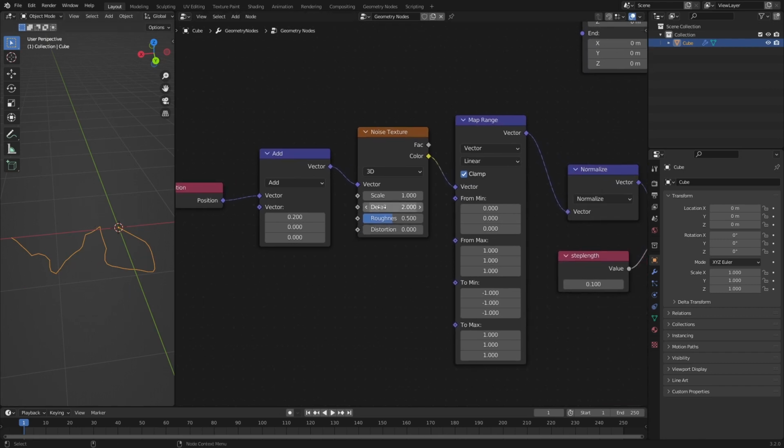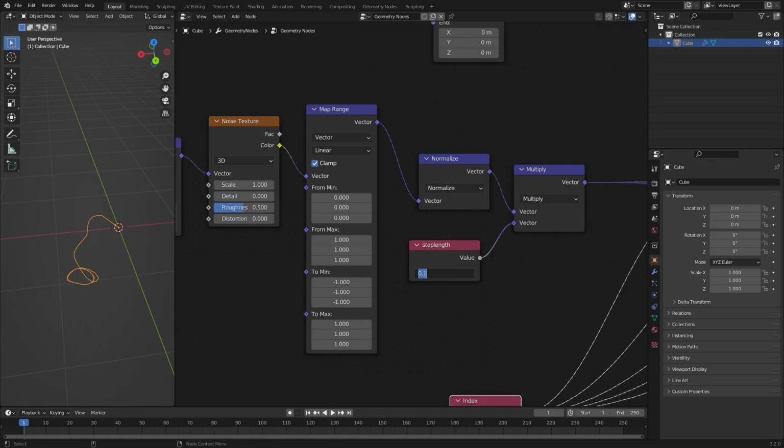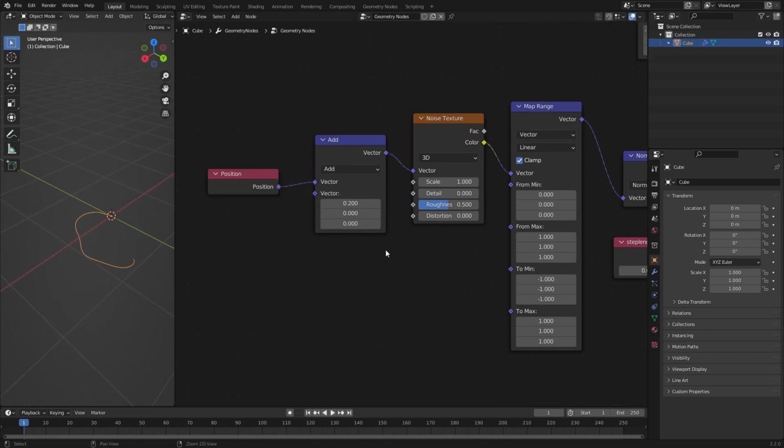To make it more even, let's go down with the detail to 0, like so, and let's probably go down with the step length to 0.05, like so, not too long. And now you can see I can move my noise around and the spline will advect through the noise field. Very nice. But to actually see the noise field, we cannot just use one spline. We need more splines. So why not create a field of splines and advect all of them?